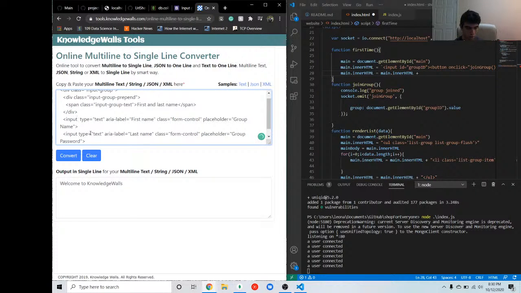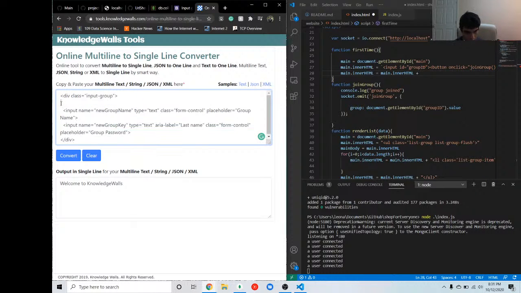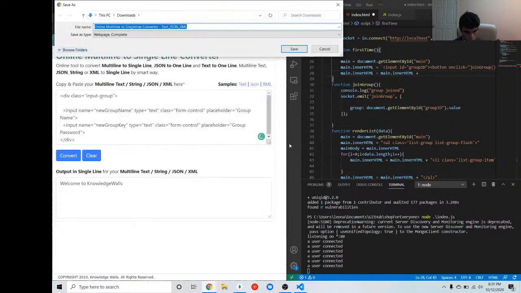Okay, so here we're going to do input name equals new group name. And here we're going to call it new group key. Area label, so we're going to call this, we literally do not even need a label for this. We do not even need the prepend either. Ah, why'd I press that?